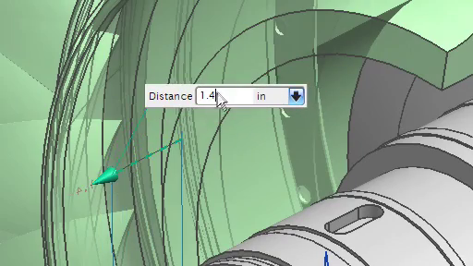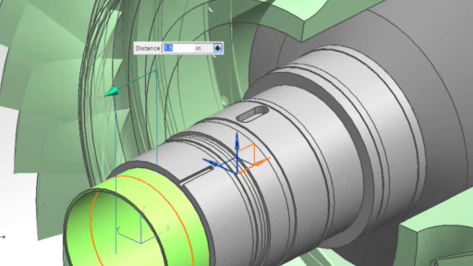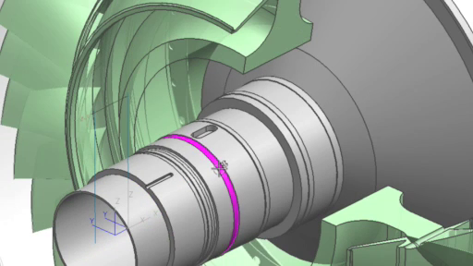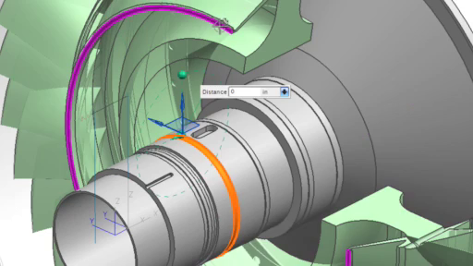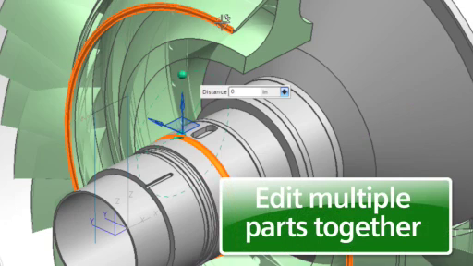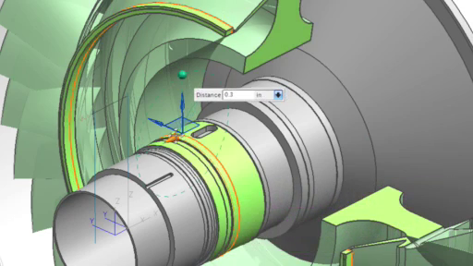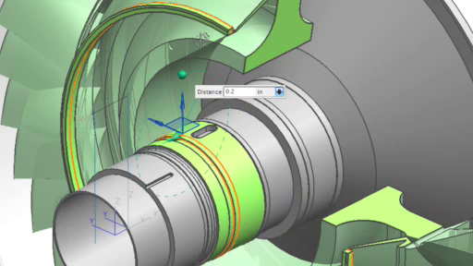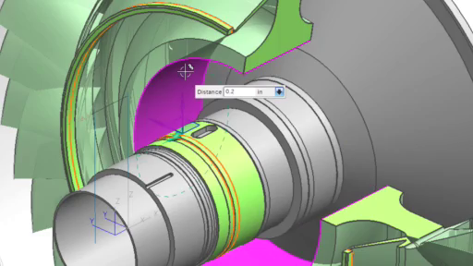Many times, more than one component may need changing to ensure design compatibility. Using conventional approaches, we would need to open each component to make modifications. Synchronous technology allows us to make changes in related parts, speeding the design change process. Let's look at a more complex geometric case.